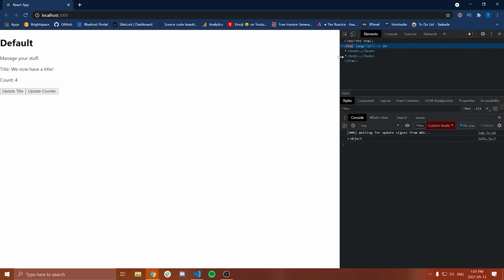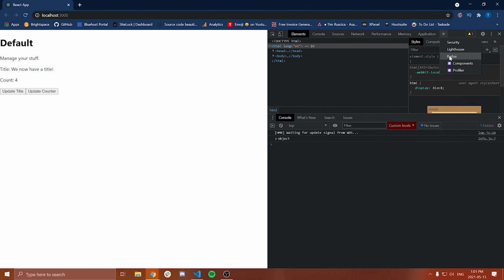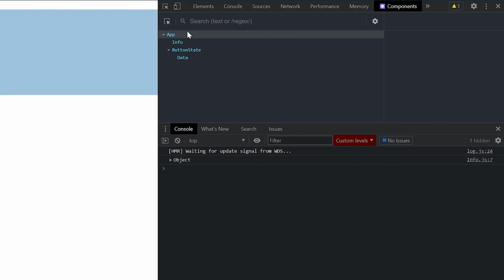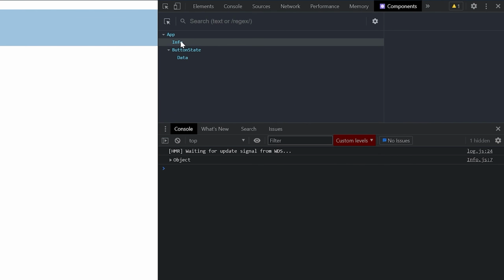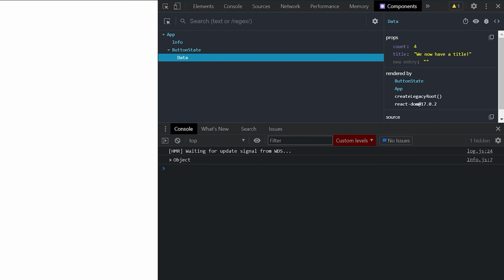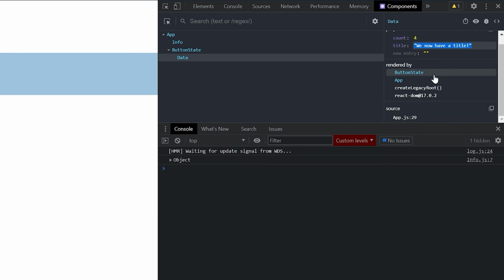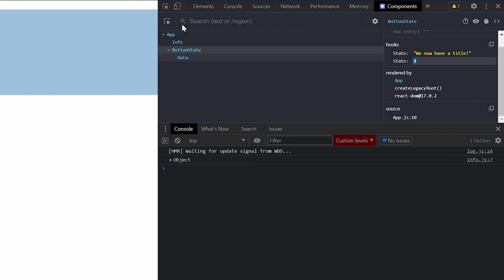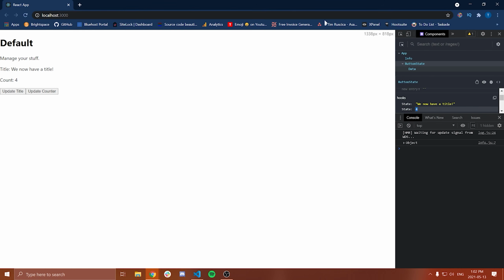So if we go to inspect and we go to components here, you can see that we have the tree hierarchy of the different components that are being rendered. So we have our app component, our info component, we have our button state component, and then our data component. And if we look here, we can see the props are count and title. We now have a title rendered by button state and app. And if we go to button state, we can see we don't have any props, but we have a hook, we have the state, we now have a title and the state for count. And there you go. That's a way that you can look at what's actually being passed around to the different components.